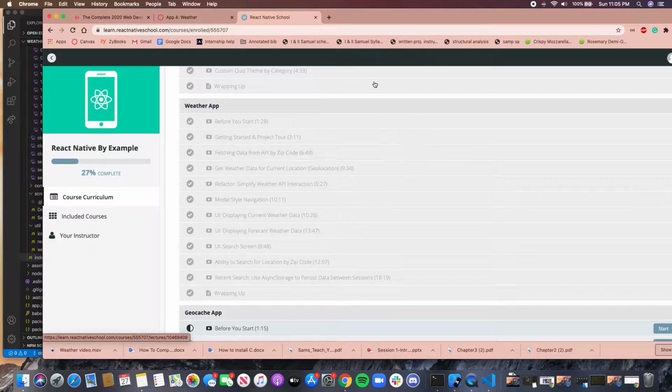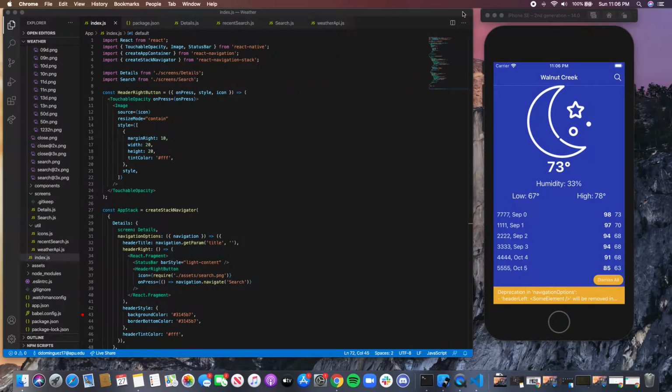So, here is the first part on React, showing that I watched all the videos and went through all the course material for this app. Here we move on to the code and the simulator itself.